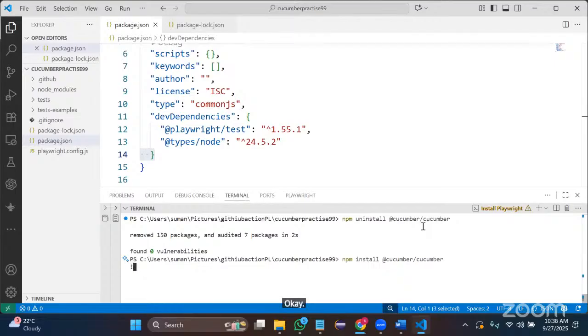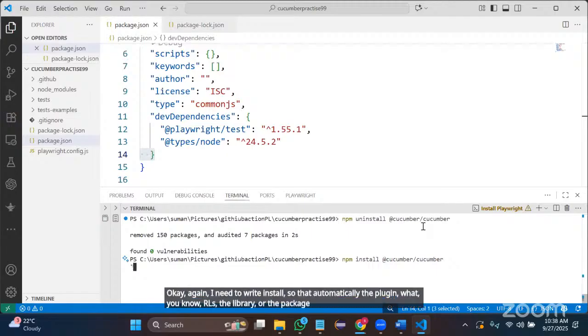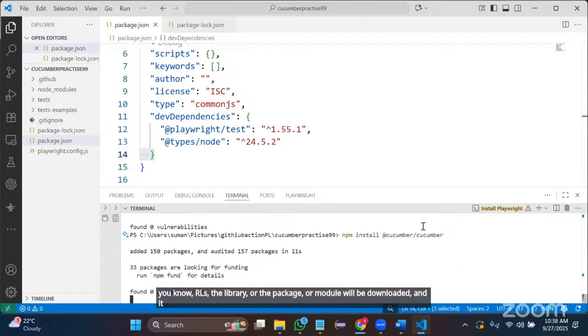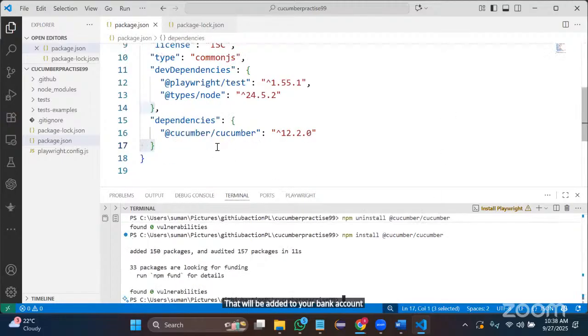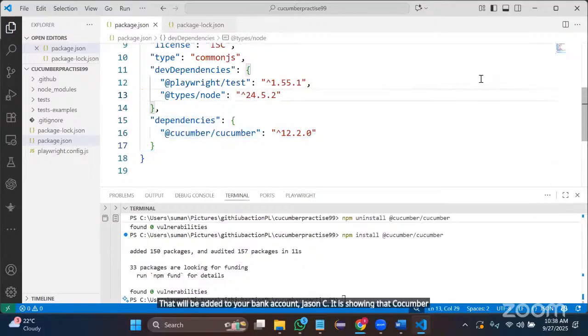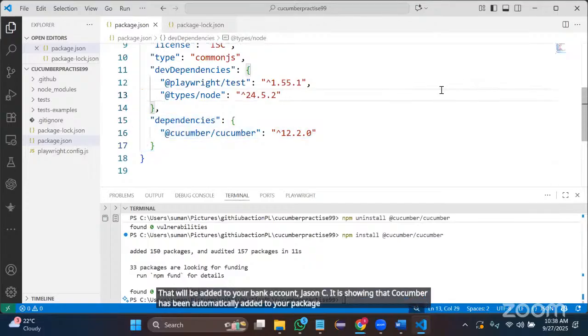Again, I need to write install, so that the plugin, library, package or module will be downloaded automatically and added to your package.json. See, it is showing that Cucumber has been automatically added to your package.json.